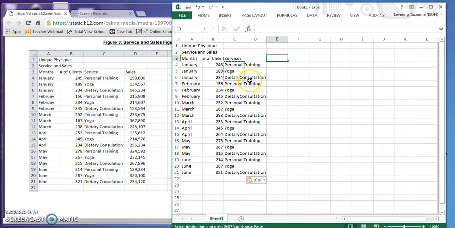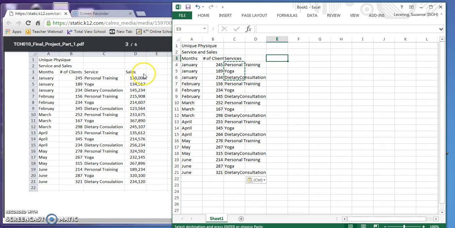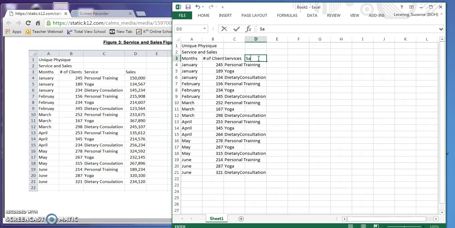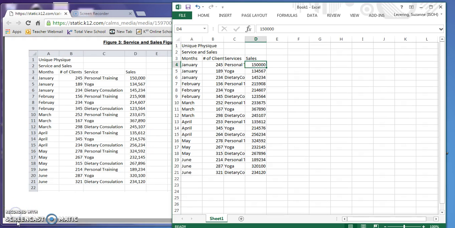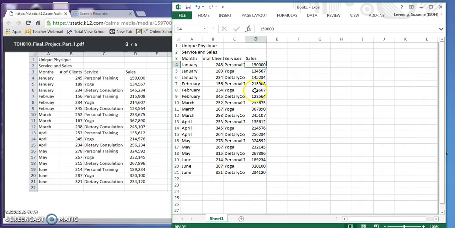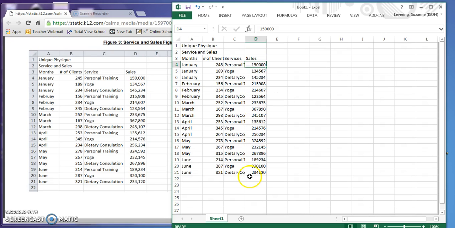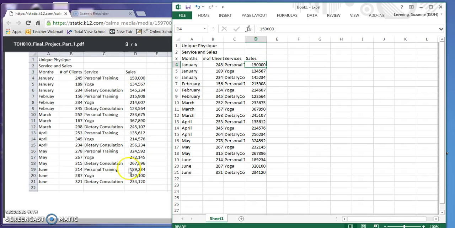So now I'm going to go over to D3, and I'm going to type in the sales. And I'm going to go ahead and just simply type these same numbers here over into my column D. Okay, so you'll see that I typed in all of column D. I just simply looked at the numbers they have in their column, and I simply typed them into my column D.